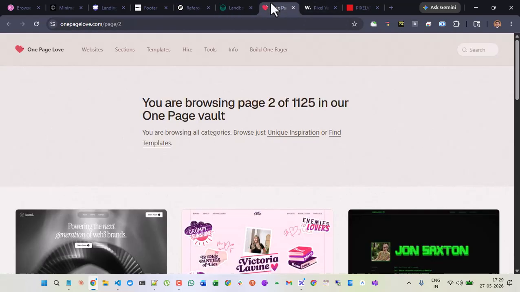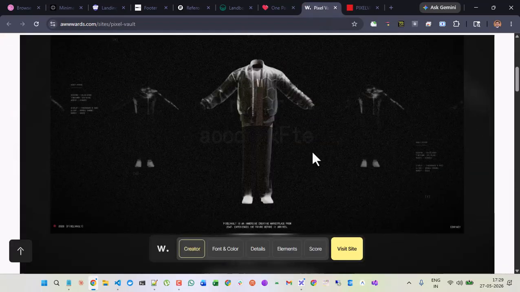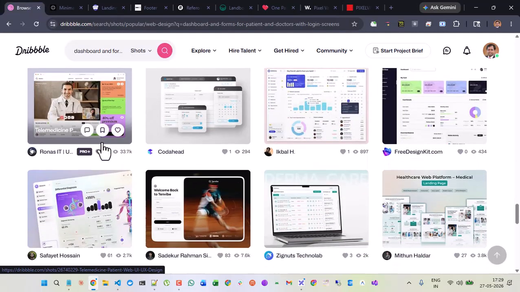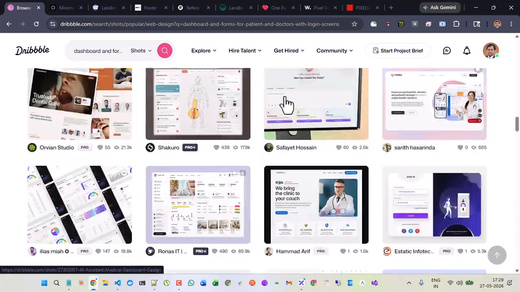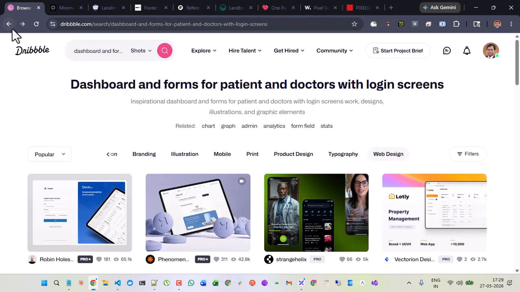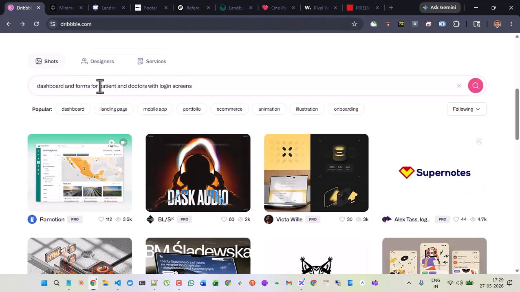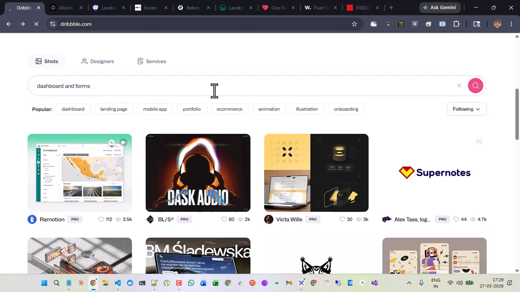So right now I'm looking forward to have the good content. So I'll continue here, or I can just minimize the search because it has too much information in the search. So dashboard and forms, okay, dashboards and forms, that should be fine. Let me search.